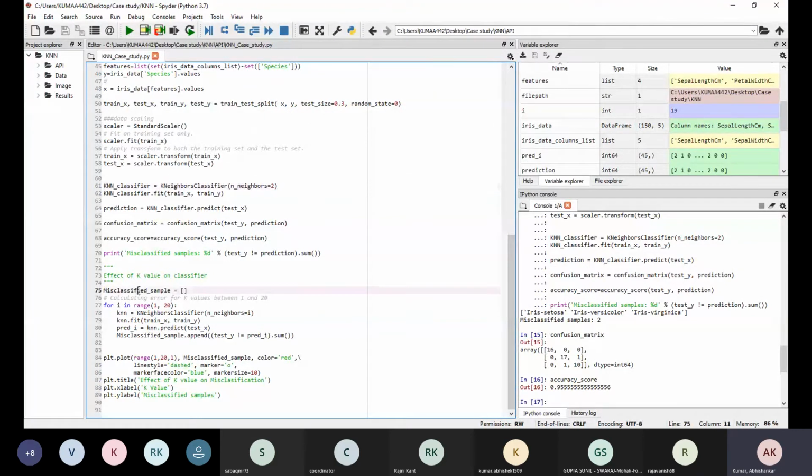Okay. So what I am going to do is, I have just created an empty list called misclassified samples, and then we want to see how the accuracy changes when we change n neighbors from 1 to 20. Correct. So every time, and then we will plot that. That's all we are doing.